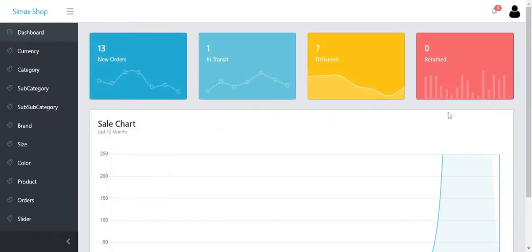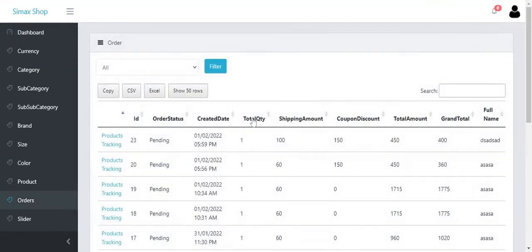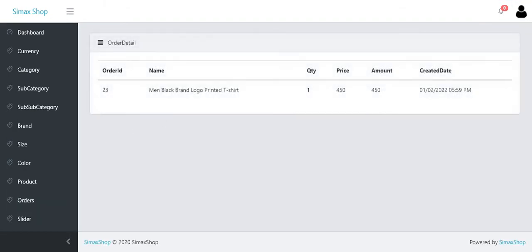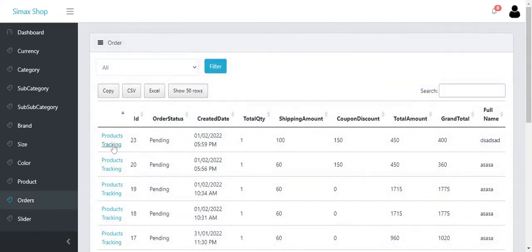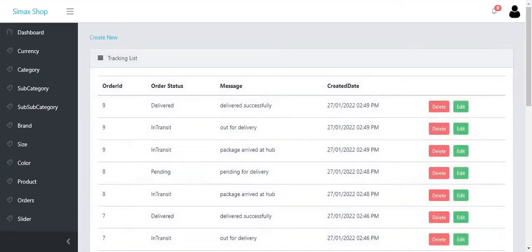Here you can see the notification of one order received. So this is the order, and the current status is pending. You can also view the products. So this is the product, and you can also add the tracking of the order. Right now this dummy tracking I already added.